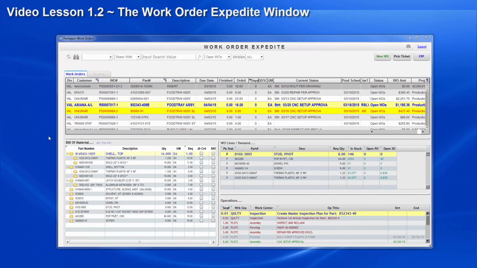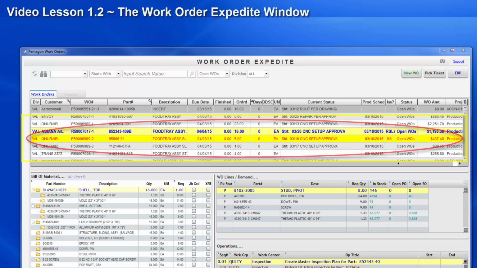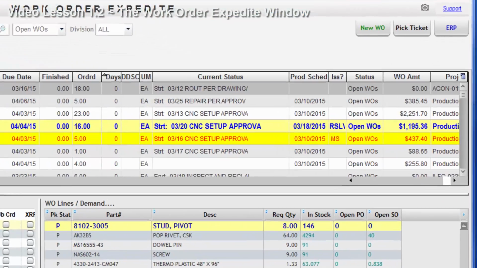First, let's talk about our main work order table browse. The primary purpose for this window is to manage active open work orders on the floor. So whenever we open this window, it will always default to return all open work orders. You'll see some work orders have been highlighted in yellow. These work orders have been singled out or flagged with an issue code that has suspended production. You can see the issue code in this column.